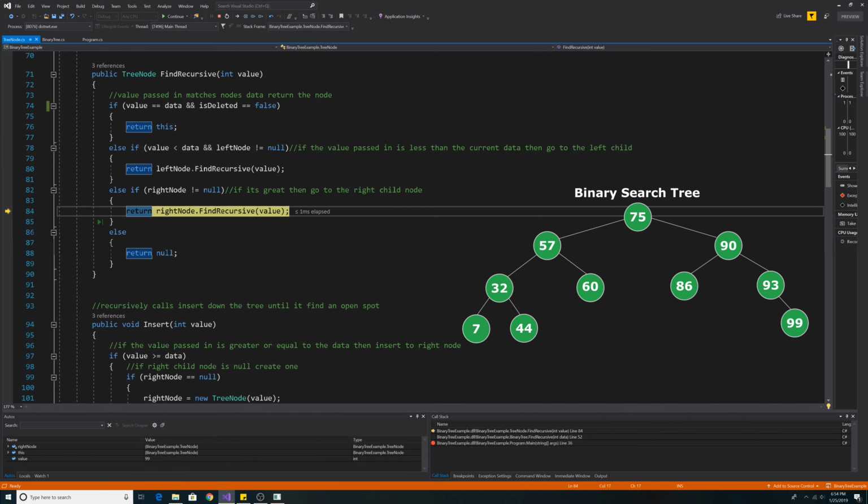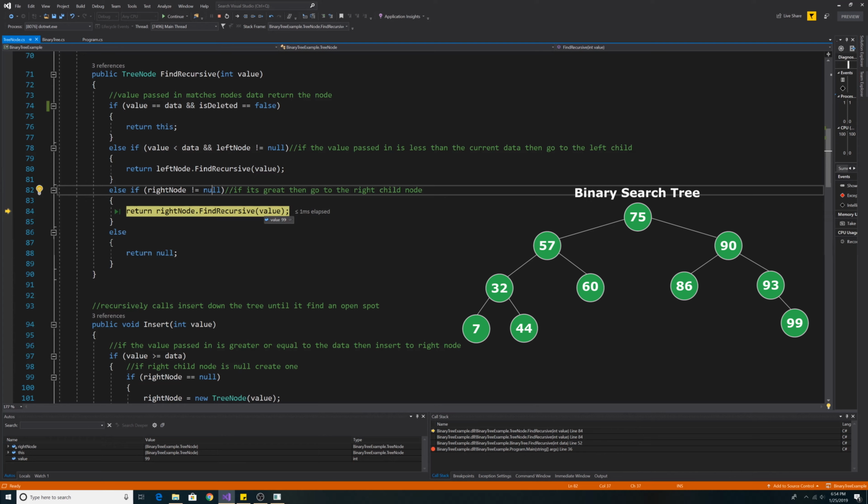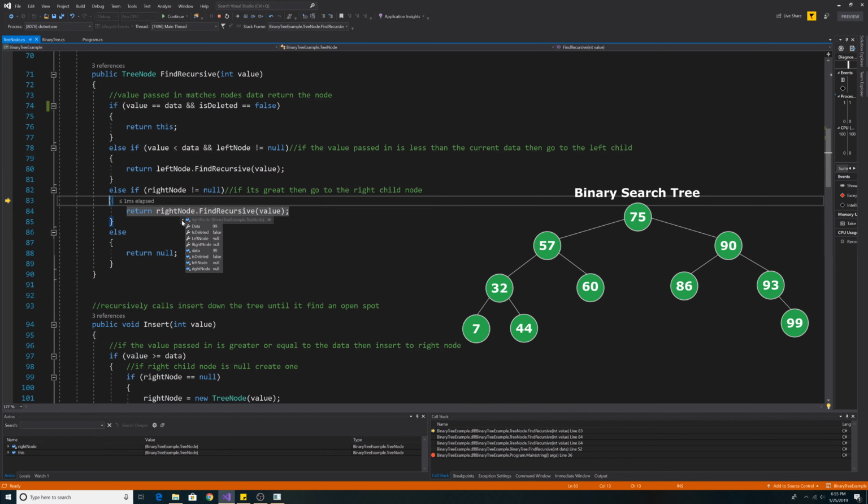So in the case of looking for 99, the root 75 is not equal to 99. Value 99 is greater than 75, so we call recursively with 99. And now the current node that we are looking at is 90, which is not equal to 99. Then we recursively call with the value 99 on the right node of 90, which is 93. Since 99 is greater than 93, we look at the right node of 93, which is 99, and recursively call find recursive, passing in the value of 99.